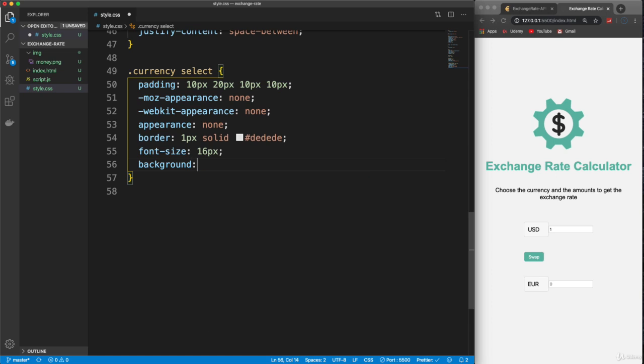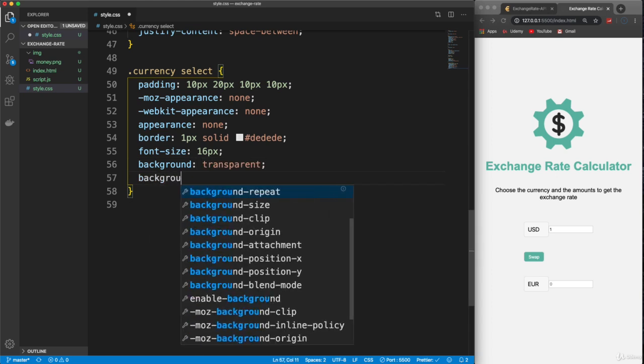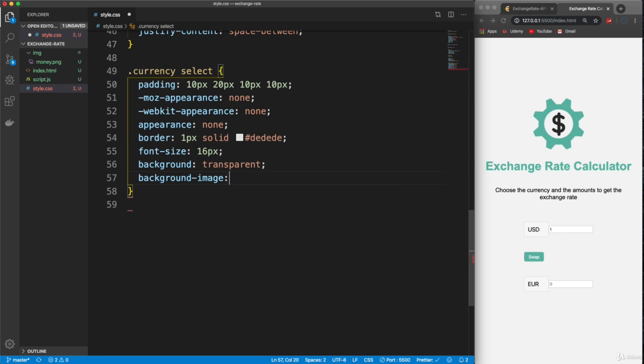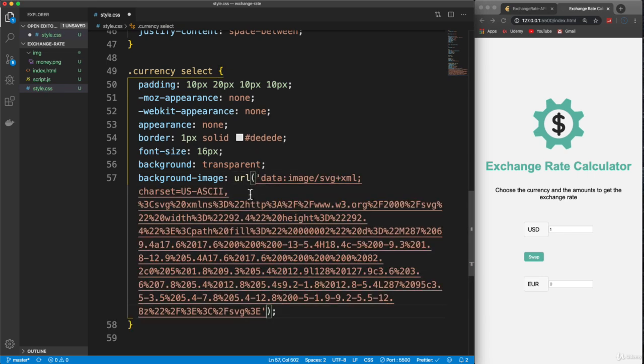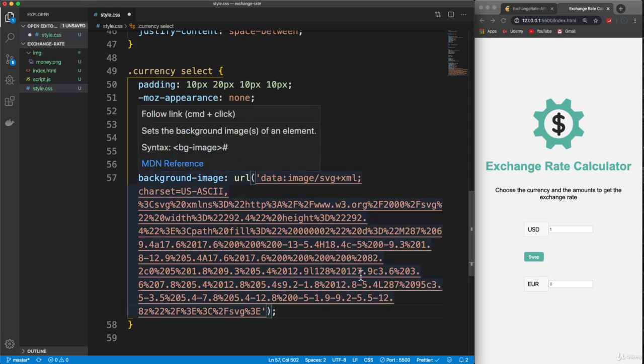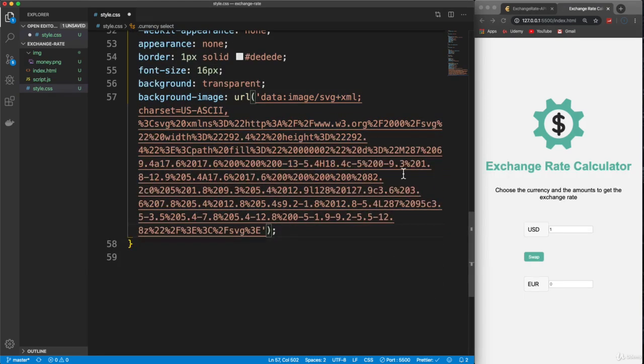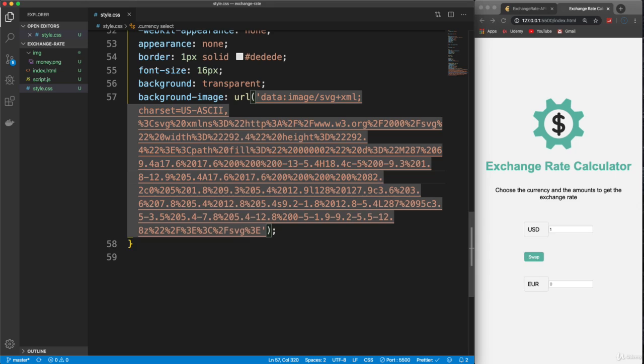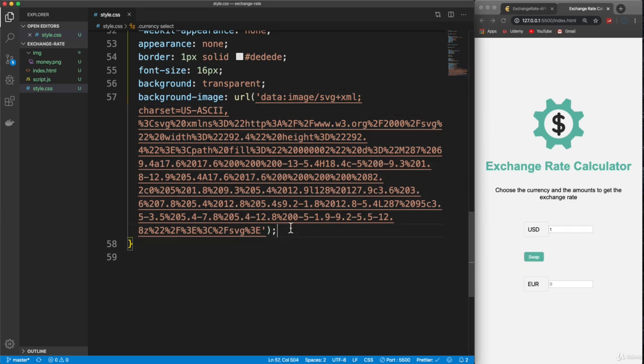So we want to set background transparent first of all, and then we want to set background image to URL, and then we can paste in the SVG, which is this here. Obviously, I don't expect you to type this all out, so you can get this from the GitHub repo. Now, if I save this, we still can't see the arrow image because there's a couple other background properties we need to add here.